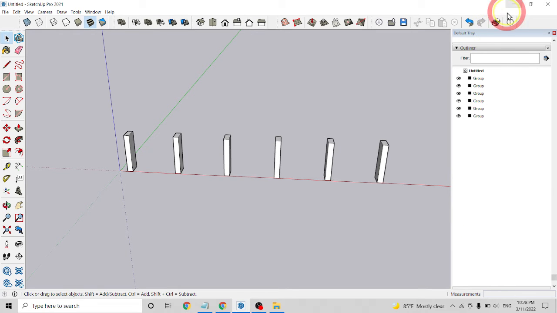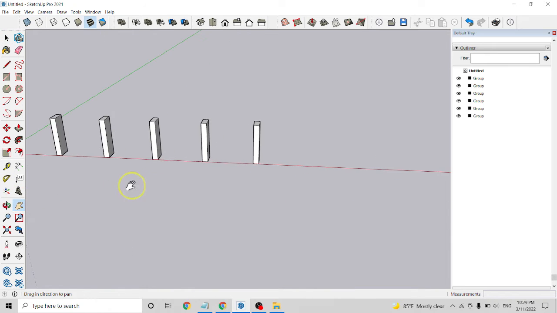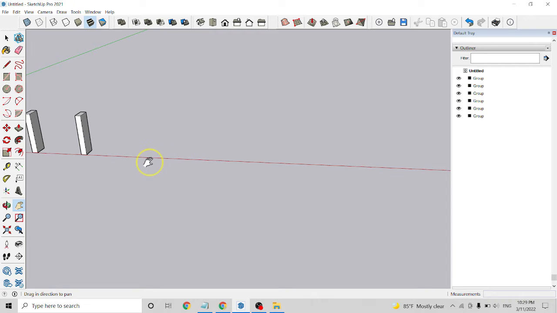Hello guys, today I show you how to copy the component and divide the number of components by the distance. So this is 20 meters, and I divide this into 5, so we have 1 2 3 4 5. Okay, so I will do another one, and the distance is the same.